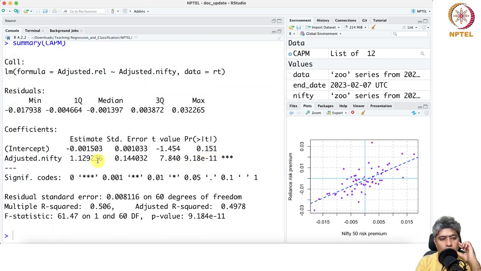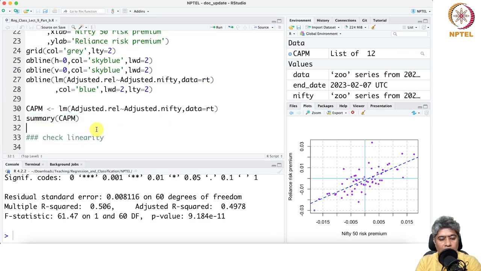So this is the alpha and this is the beta. So beta is 1.12 and alpha is negative 0.00153, but the p-value is 0.151, so we cannot really reject the null hypothesis that alpha is zero. So we can say that Reliance prices are fairly priced.